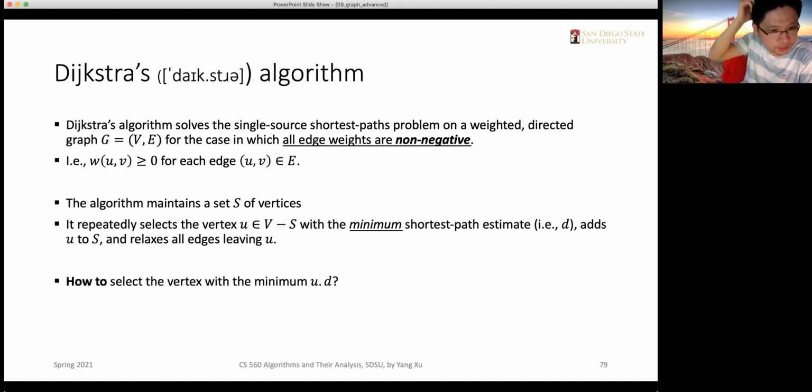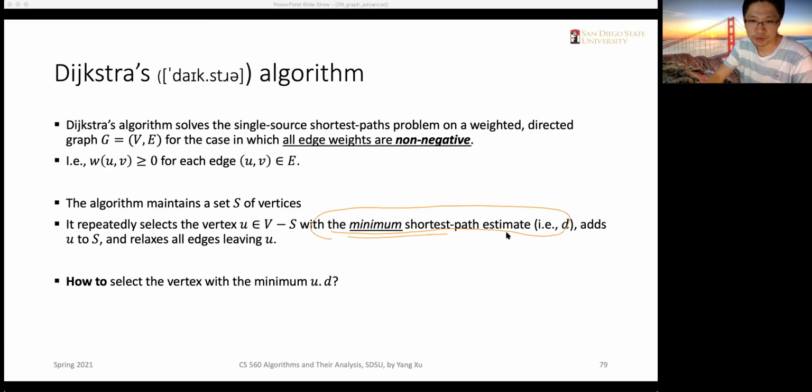Okay, so the problem is, how do we select the vertex that has the minimum shortest path estimate, right? And the answer is almost there, because in Prim's algorithm, we use the minimum priority queue, right? And in this case, we will also use the minimum priority queue.